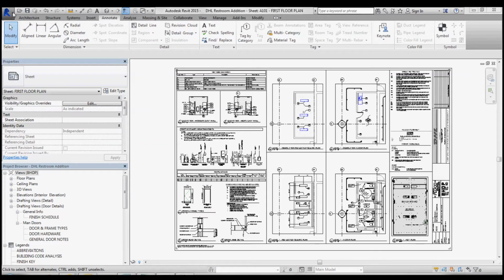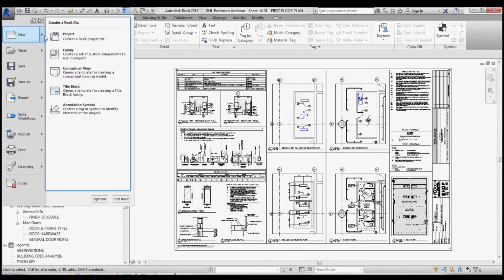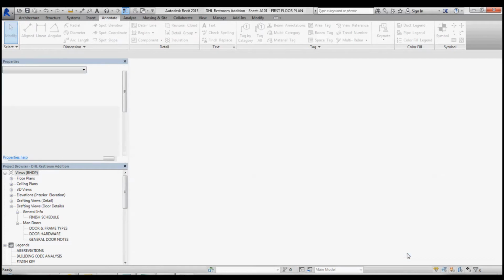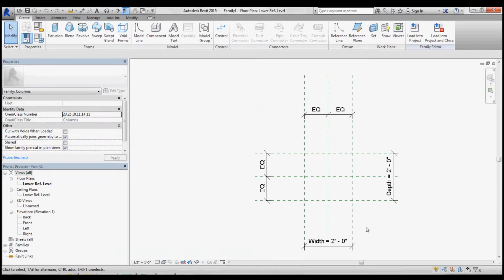In this video, we're going to make a column family that is rectangular or square in shape with a taper at the top to the underside of the slab that has a thickened slab around the head.